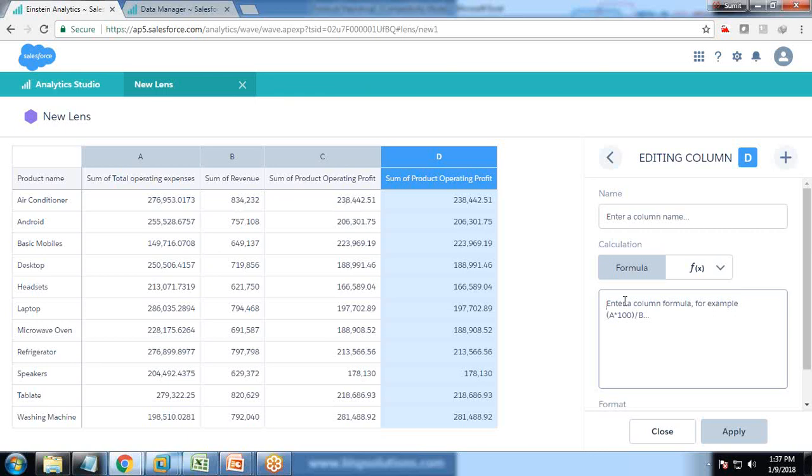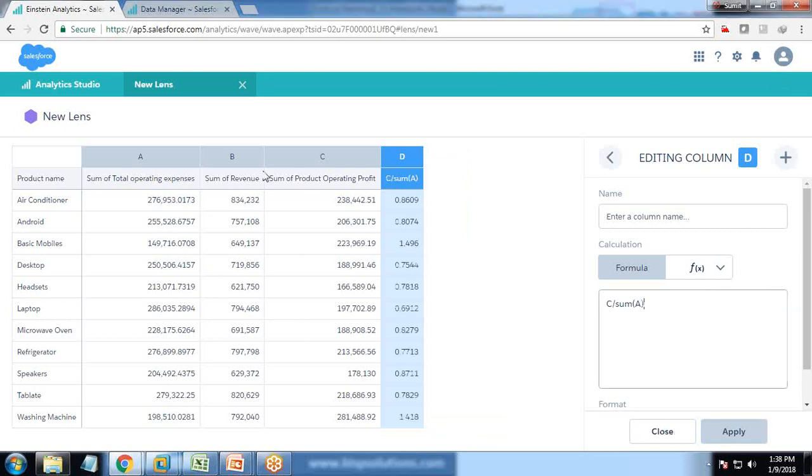So I just write C divided by sum of A. Sorry, it should not be sum of A, it should be sum of B, because the revenue is at B. So be very careful about the calculations. When we click on apply, we would be getting the result as 0.2858. Let me multiply it by 100, and I would be getting the result as 28.4, but that's not correct, because this calculation is only this divided by this.